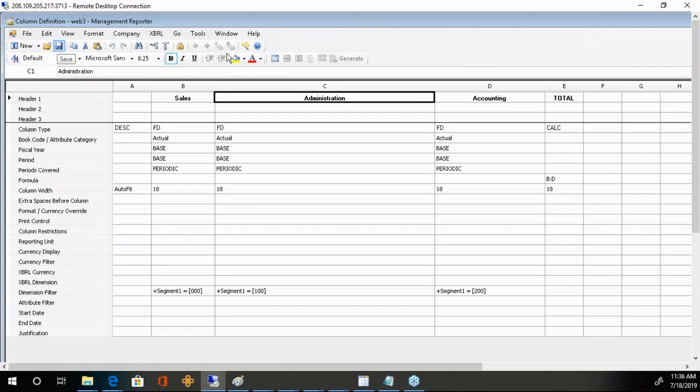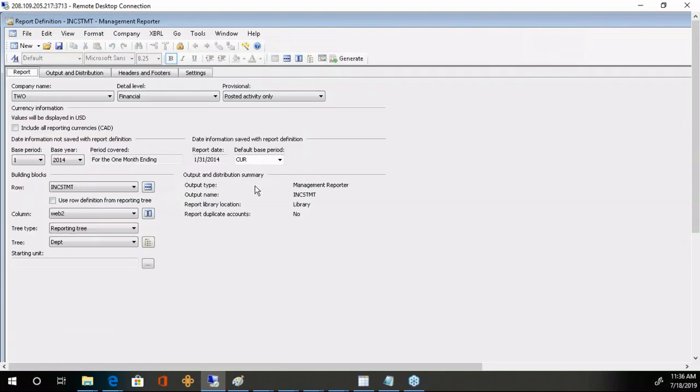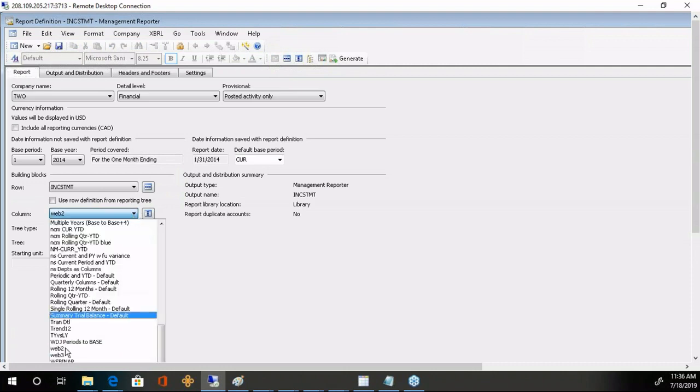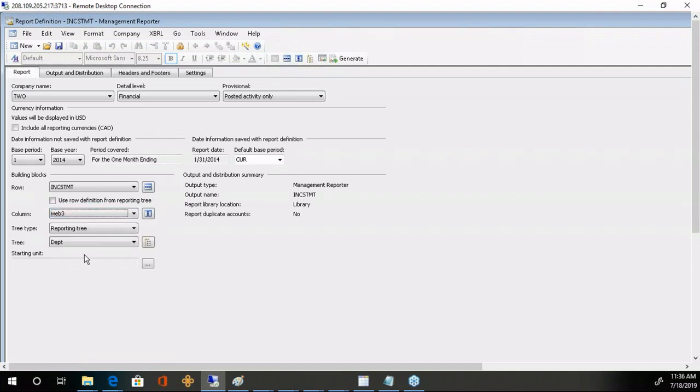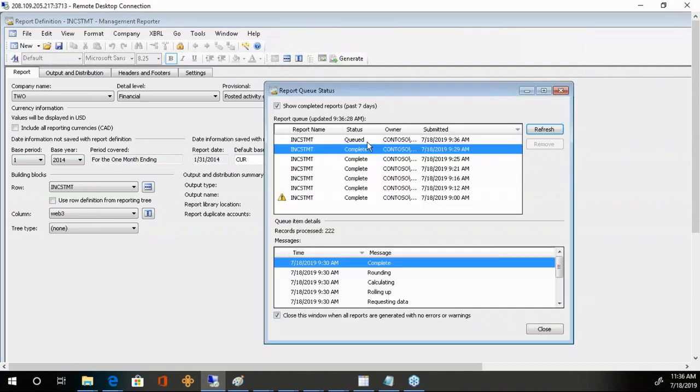All right, so I'm going to save this, jump back to my report definition, switch out the column I'm using. I'm going to go with no reporting tree, and we'll run this. And again, I'm doing this for an income statement. You can use this for any type of report you build or any type of supporting schedule you build. Those dimension filters in the columns work for all those different definitions.